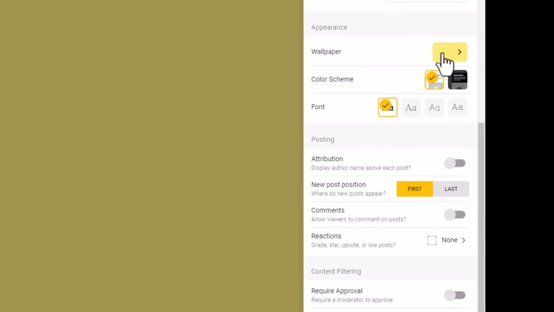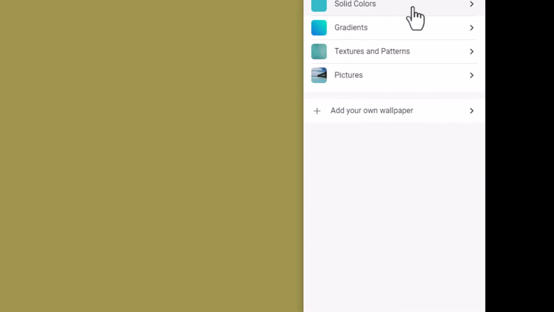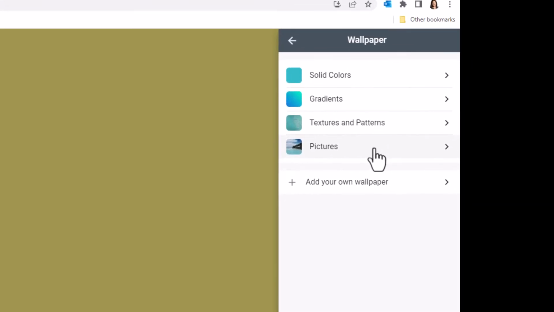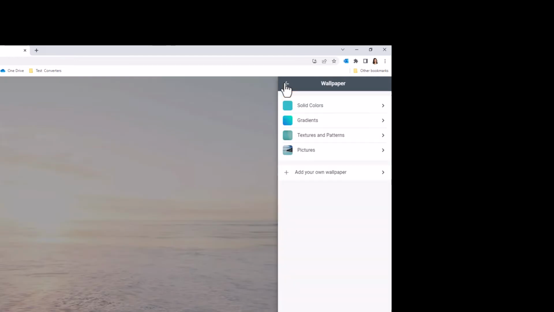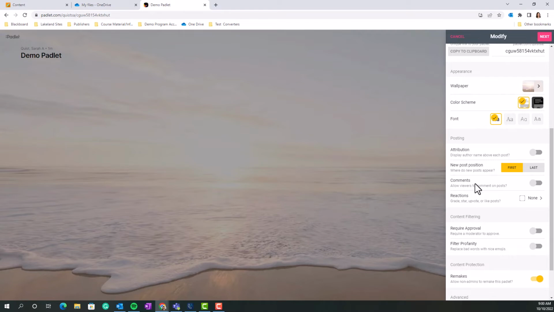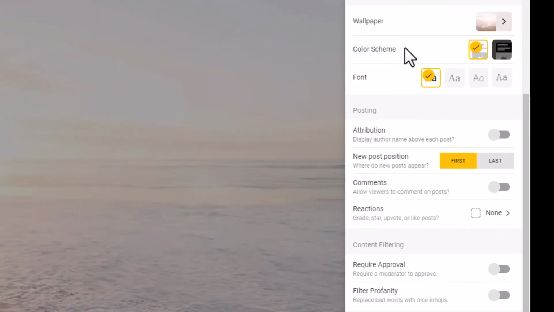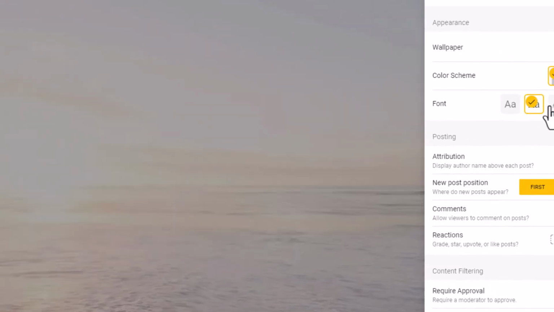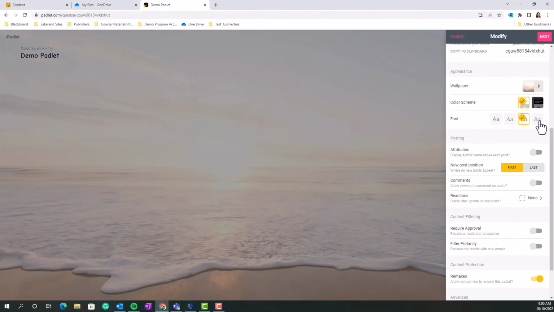Working down, you'll go through the appearance, so you can change the wallpaper from solid colors to textures to pictures. Again, whatever's going to fit your personal needs for the Padlet in your course. So I'll just pick one. And then you can always use the back arrow to get back to that main modifying menu. You can change your color schema as well as your fonts. And as I'm changing the fonts, the title is changing in real time.